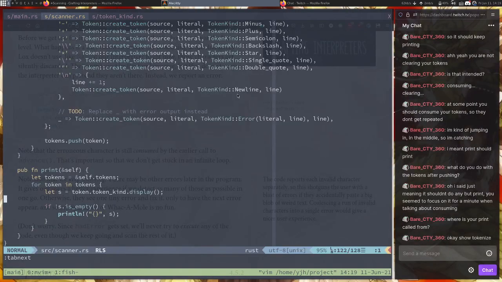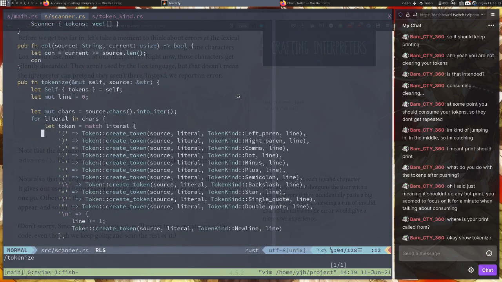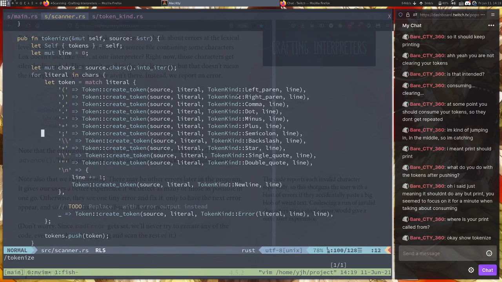Nope, wrong button. Yep. It goes like this. There's probably a better way than matching every single individual character.